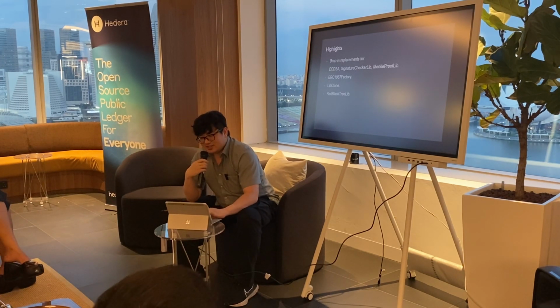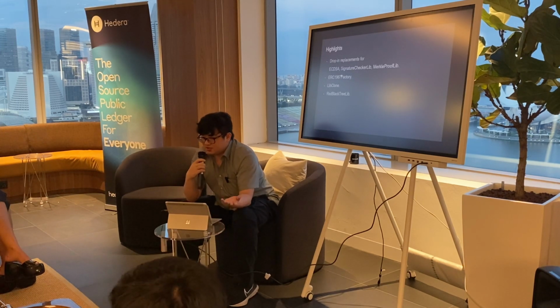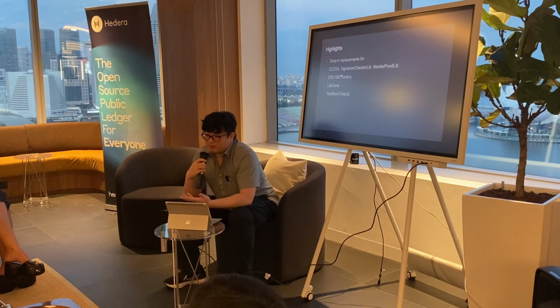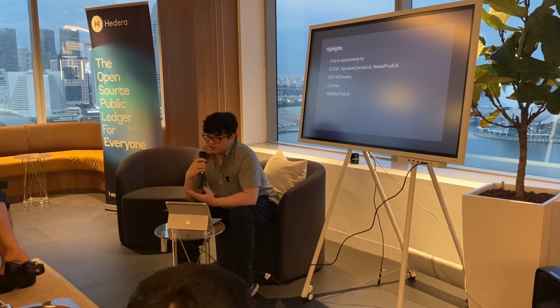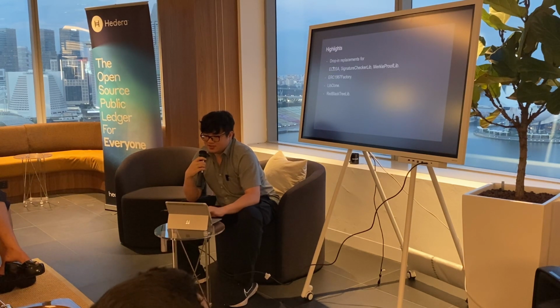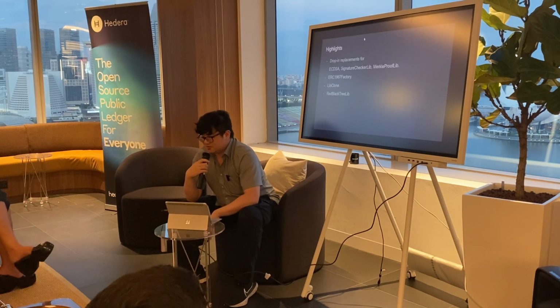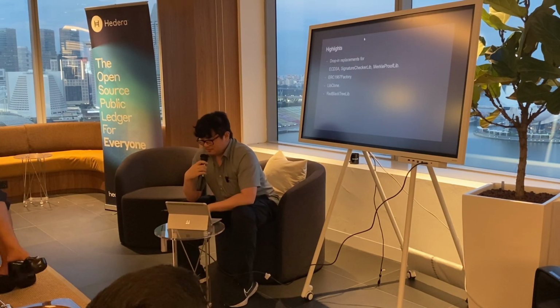And ERC1967Factory. I'm not a fan of upgradable contracts, but some people like it, so I just include it. What it does is it allows you to deploy upgradable contracts in a super efficient and super clean way. All the libraries here except RedBlackTreeLib have been audited by Spearbit, so you can feel safer using them.